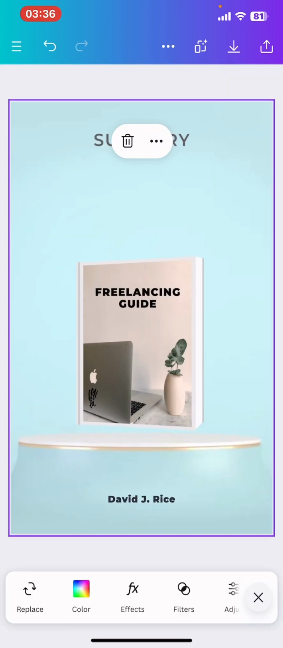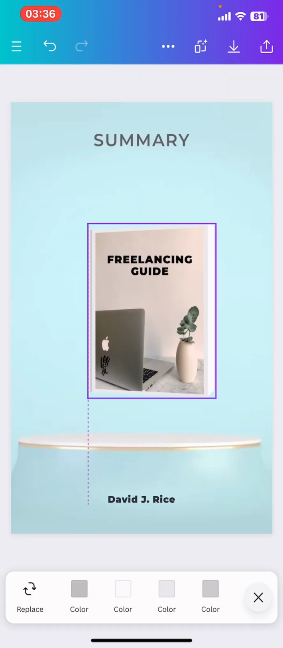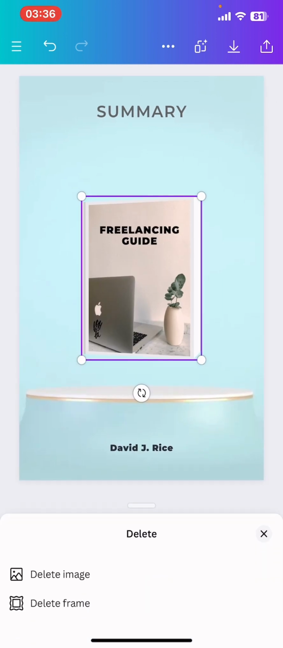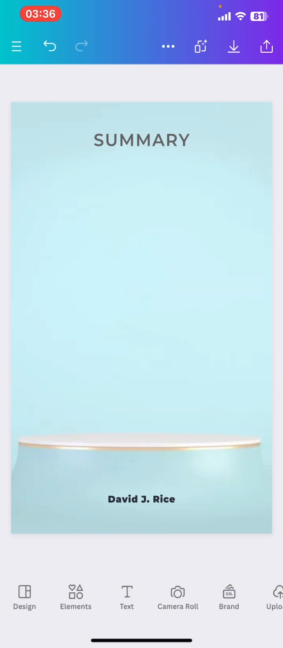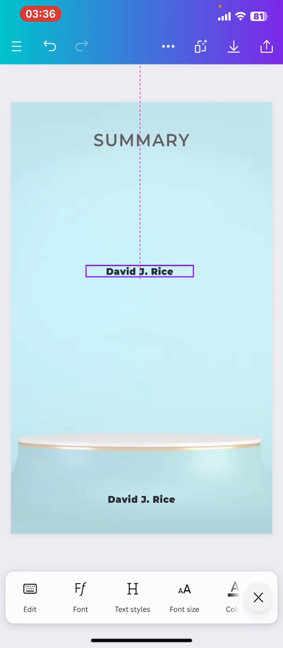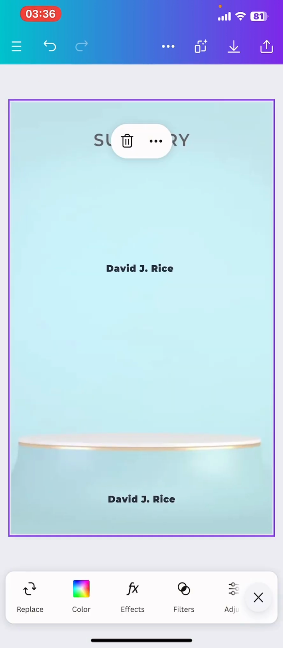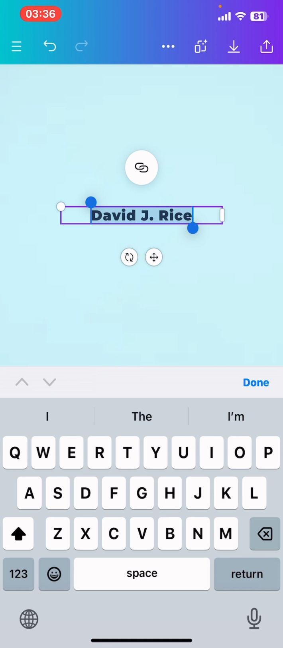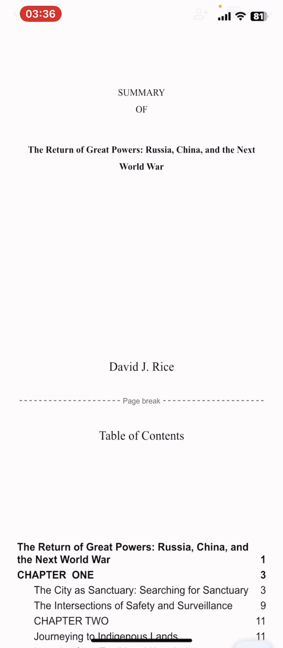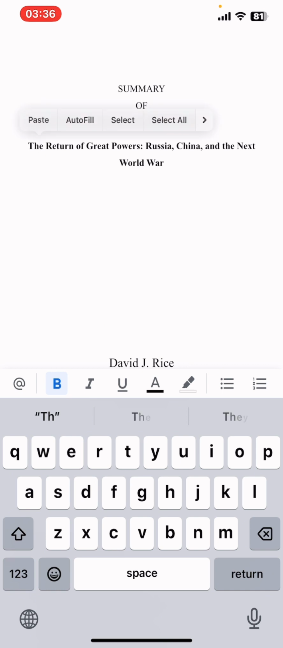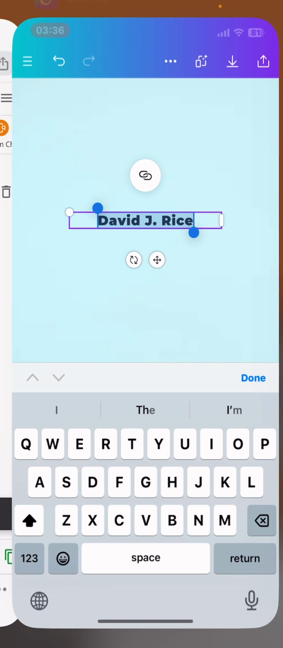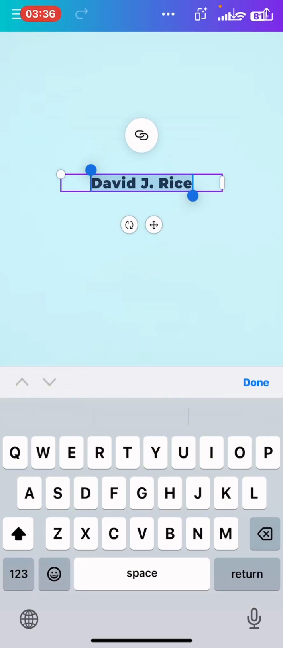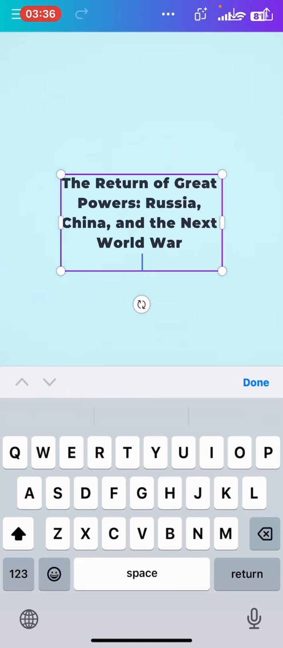So I paste that one here. This one, delete. Delete everything. So, let me just duplicate this one. Okay, let me go and copy this. So I'll just paste here.